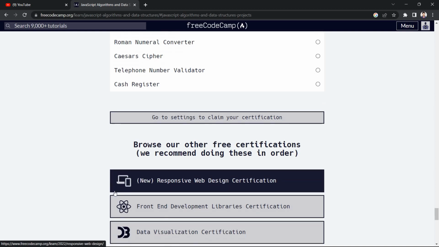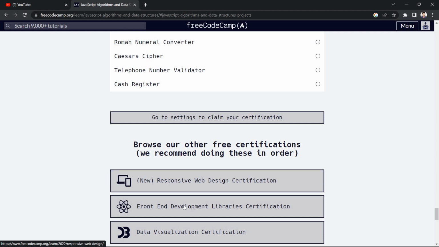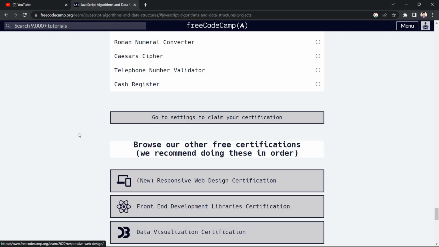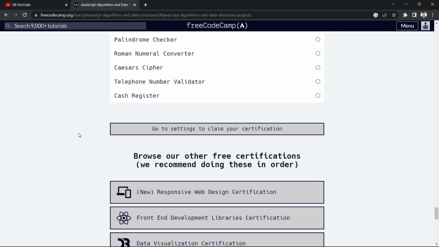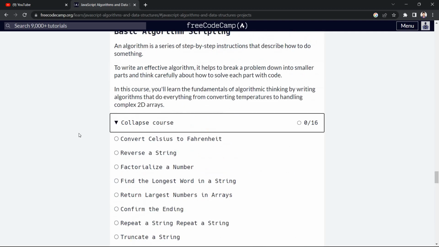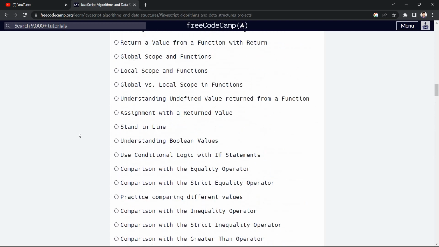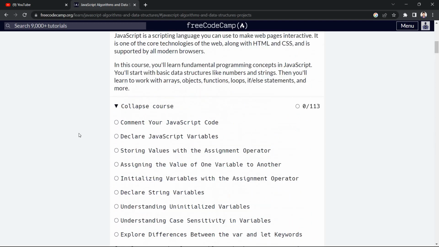So after learning all this, you can move on to the Responsive Web Design certification or the Front End Development Libraries certification. These are important. And if you complete them, you will have a basic understanding of all the technologies used in front-end development.